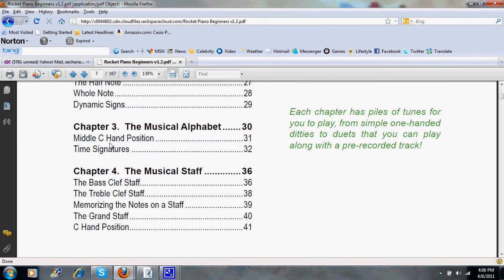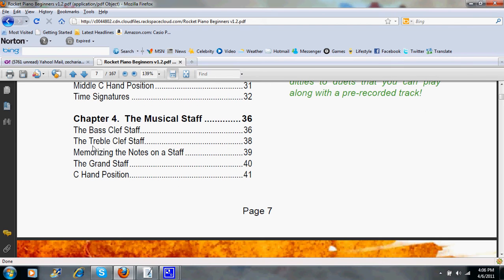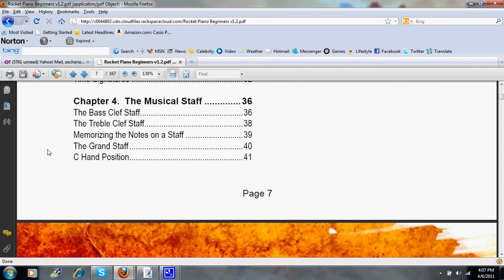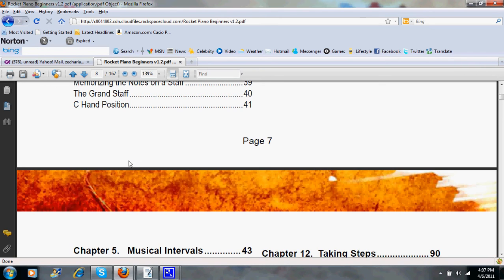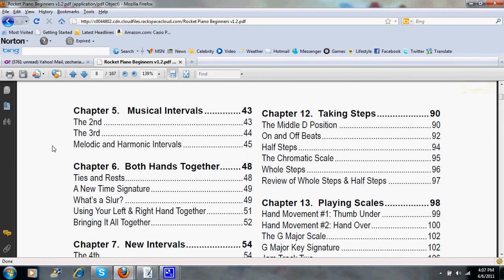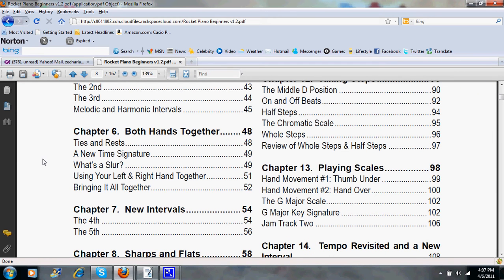And then chapter 3 here, you're going to go through the musical alphabet, like the keys and the letters that are designated to each key. The musical staff, the bass clef, treble clef, the grand staff, and C hand position. These are all what you'll see if you're looking at sheet music, which you'll also learn how to read in this course. And whenever you get on to playing songs, you can play right off the music they give you, and they're going to teach you how to do all that. Music intervals in chapter 5, both hands together.